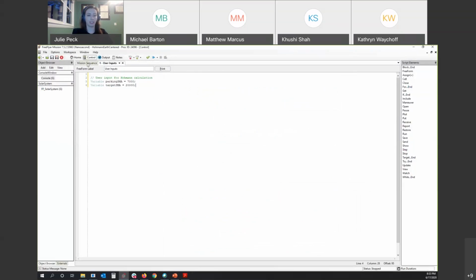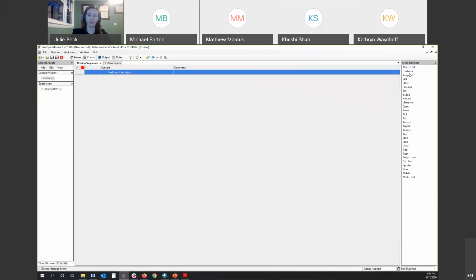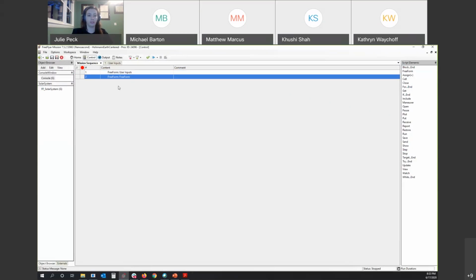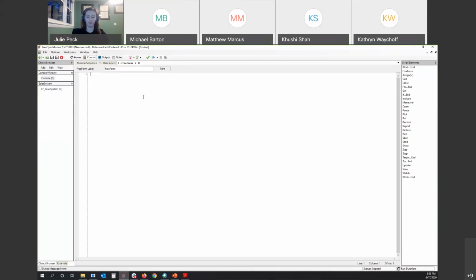I'll come back out to my mission sequence and drag and drop a second freeform script element in. You can have a bunch of these in your mission plan, and a lot of the complicated ones have a lot of freeform blocks, but it's really nice to be able to break them up into multiple different ones just to keep things organized. So I'll double click on this second one to open up my freeform script editor. And the first thing I'll do is name it something useful. That's a better idea than just jumping right in. We'll call it Hohmann calculations.